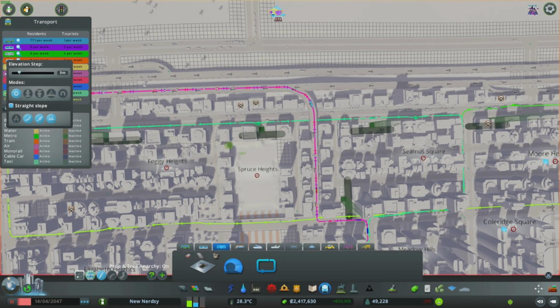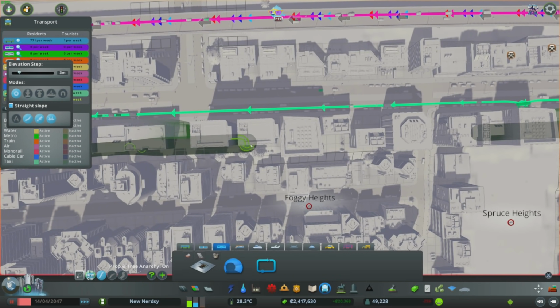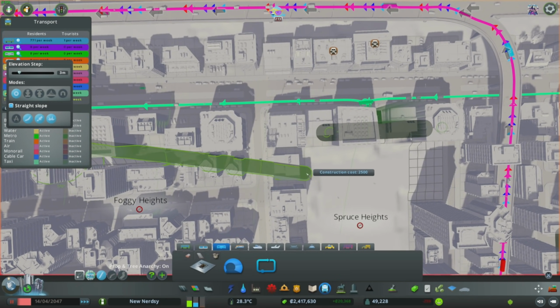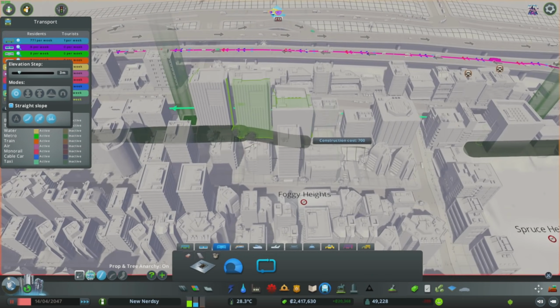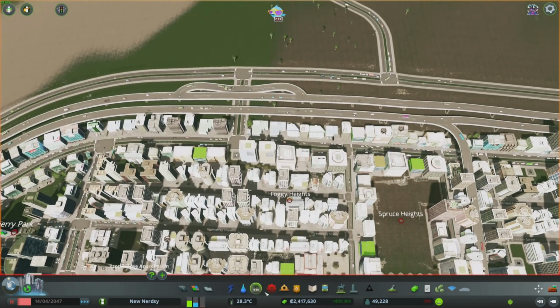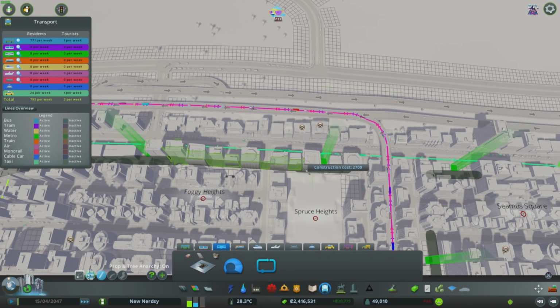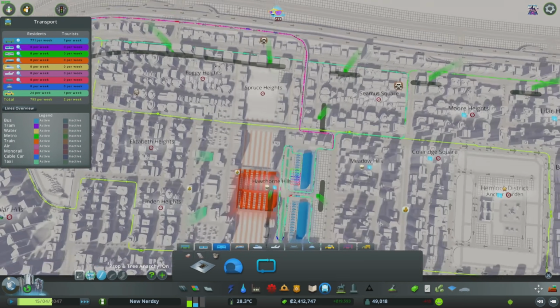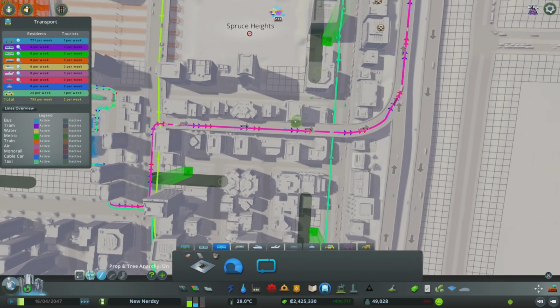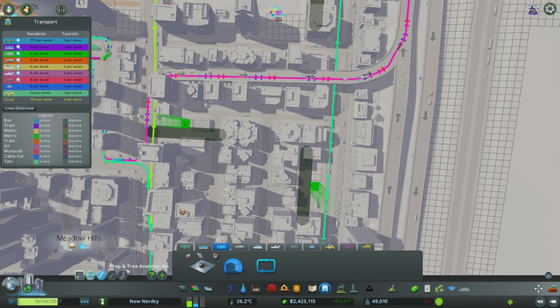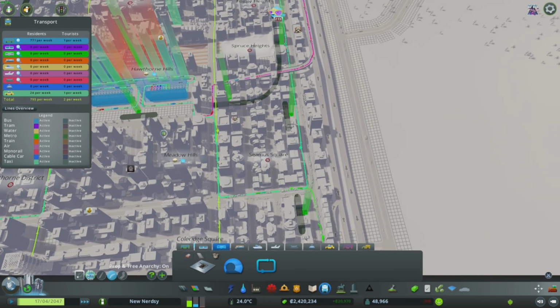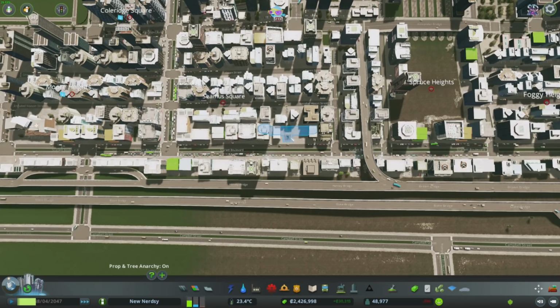Why is that? That won't let me build. There we go. That was weird. So what was I doing on this? This one then needs to curve into there. So that station there might need to go, actually.